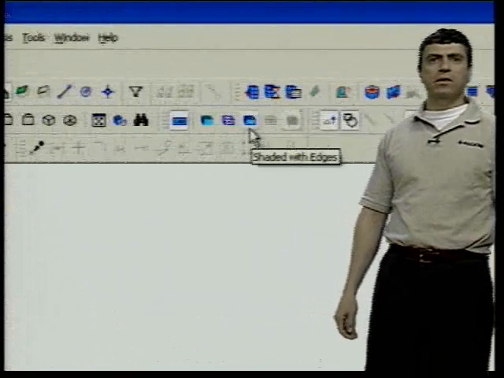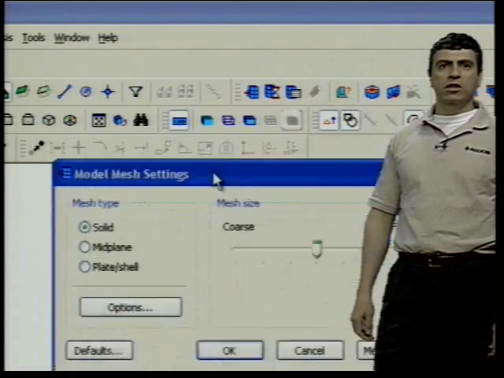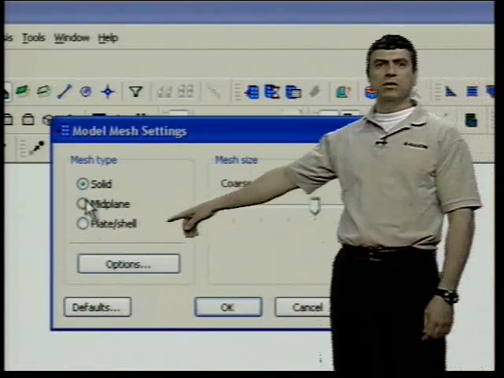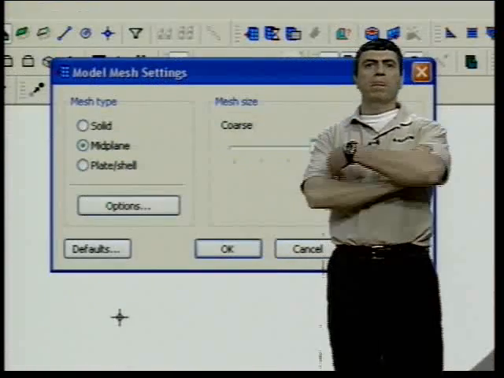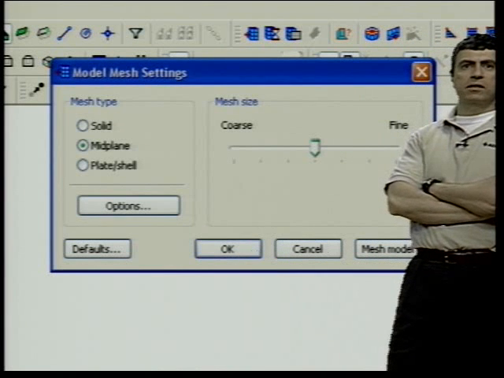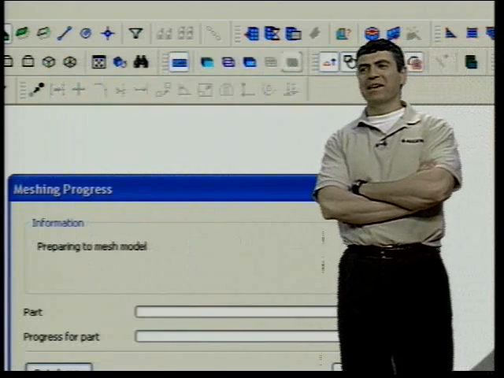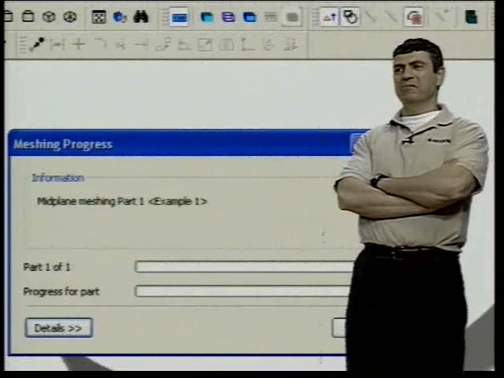So the first step is to click on the mesh button here and change the mesh type to mid-plane and hit OK. We're going to go with the 100% mesh size. We'll just accept these settings and not do the meshing itself yet.